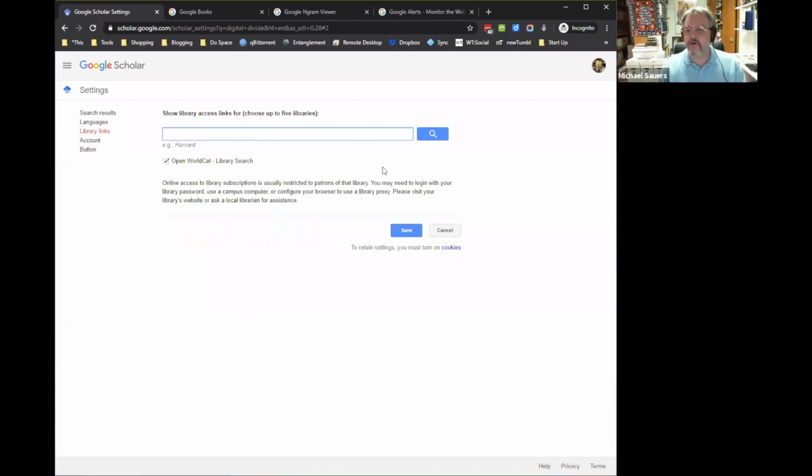Library links. If you are associated with an institution of higher learning, it's quite possible that they can cross-reference to that library's content. You might need to do a little investigation, maybe speak to the librarian at your institution to ask whether this will work. And then you can say, I want to make sure that you show me content that is available through Harvard.